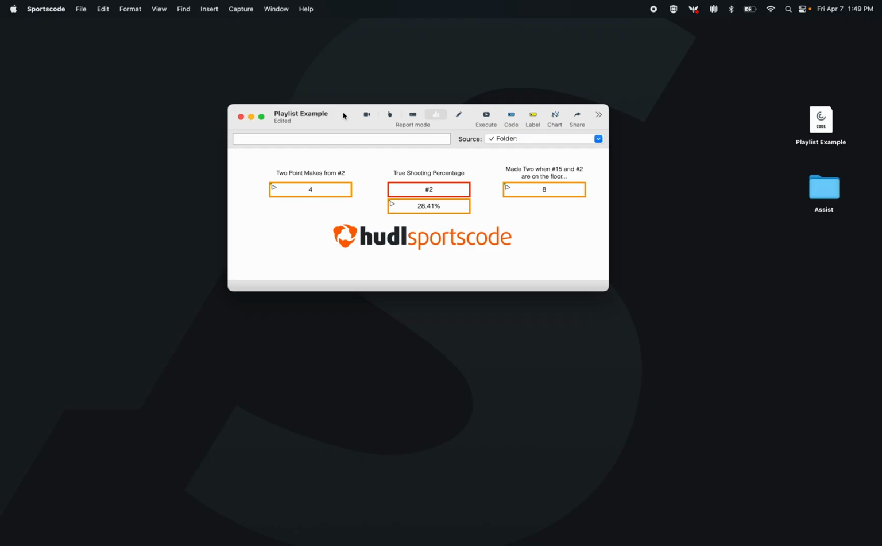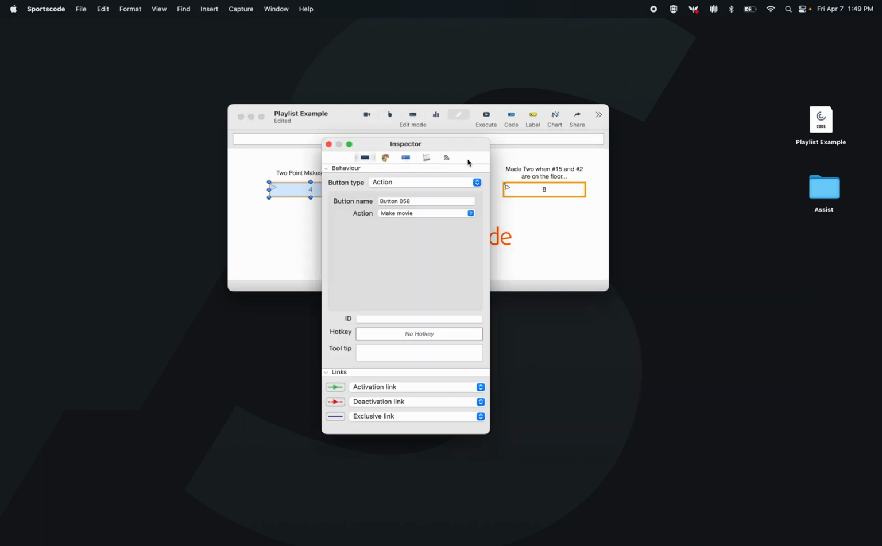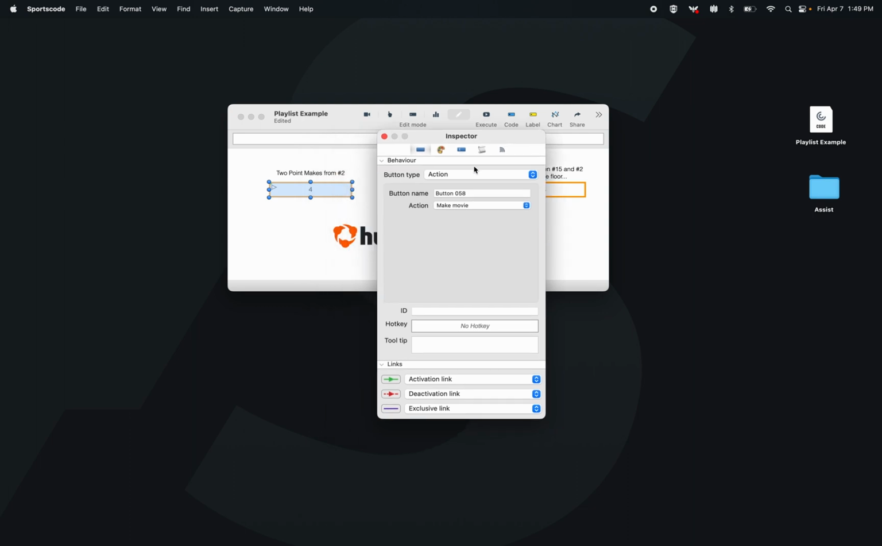In this video, I'm going to show you a new feature in Hudl Sportscode that allows you to send videos from output buttons to playlists. Now, a couple of conditions need to be met before you can do this. The first is that your button type needs to be action, and the action needs to be make movie.